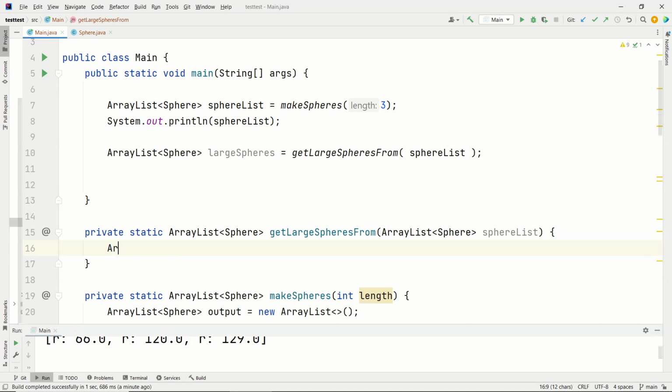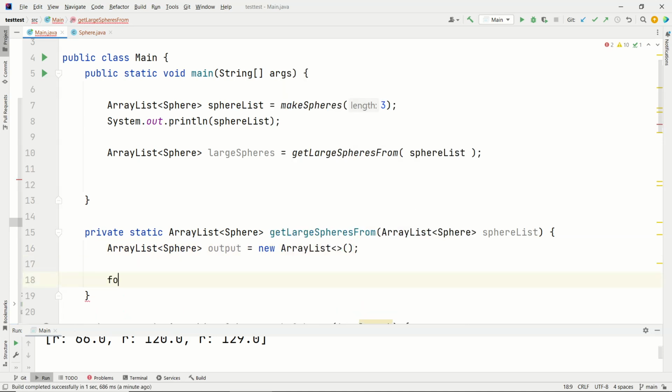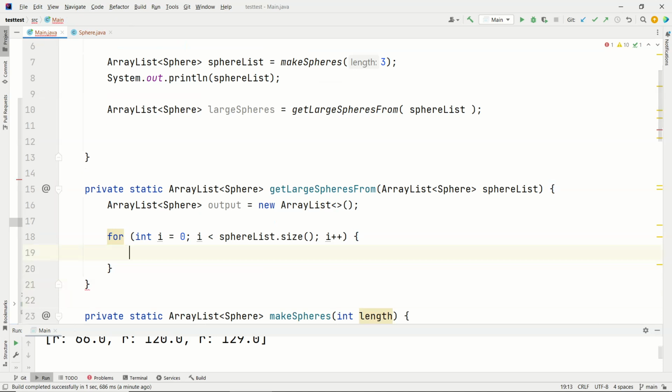As we did before, let's make a new array list that will hold my output spheres. All right, so let's loop over each sphere in the sphere list. Well, I'm going to loop over the indices. We don't know about for each loops yet. This would be a great time to use a for each loop.